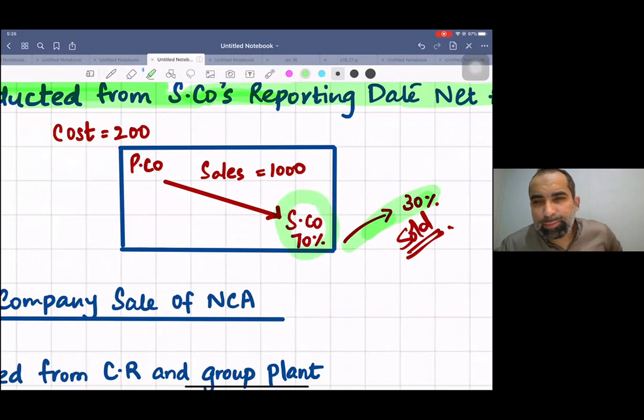70% are still with the company. So that means 70% is URP.